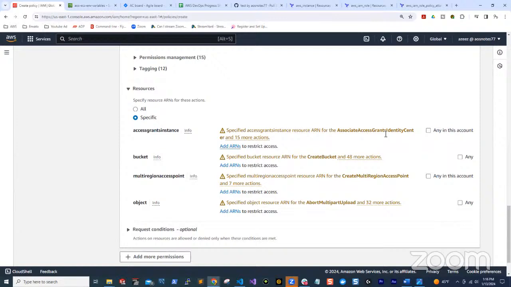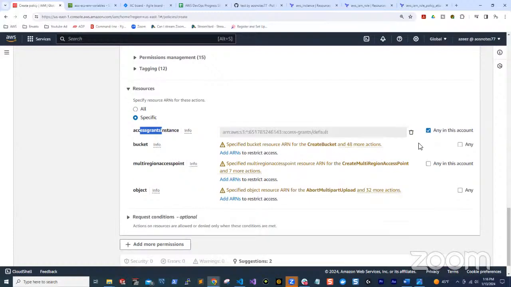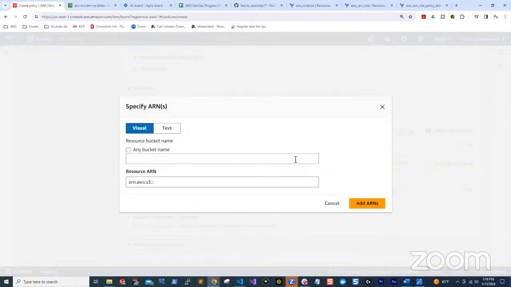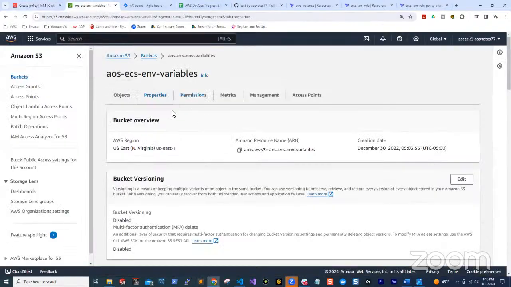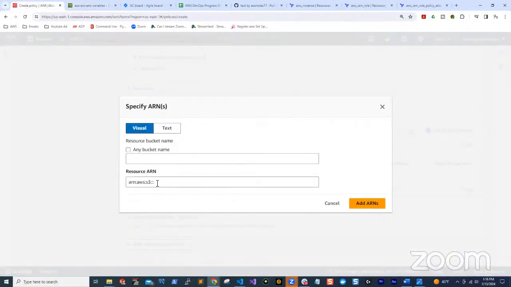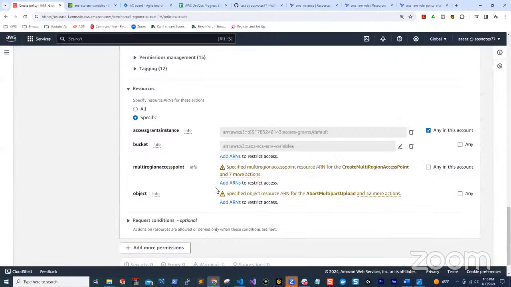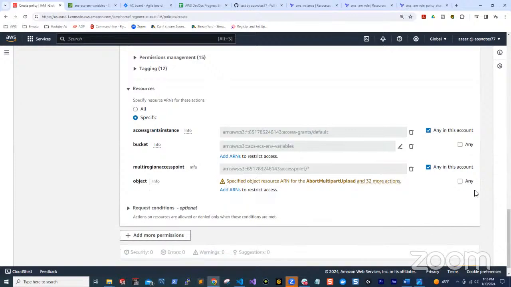So this is the permission that I'm selecting. For this one, I'm not really sure what this access grant instance is, because I was just picking random things, so I'm just going to do any for that. But this is the one that is relating to the S3 bucket, so that's why it's asking for the ARN. So I'm just going to copy the ARN here and paste it here and add ARN. And for this other one, I'm not necessarily sure what this permission is doing, so I'm just going to pick anything.